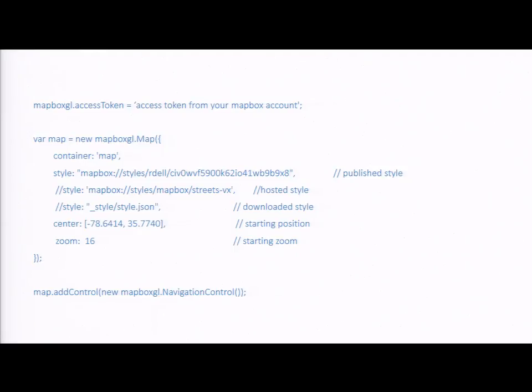A word about zoom levels. Zoom level 0 covers the whole world. You can go into about zoom level 20 to cover just a small portion of the world.